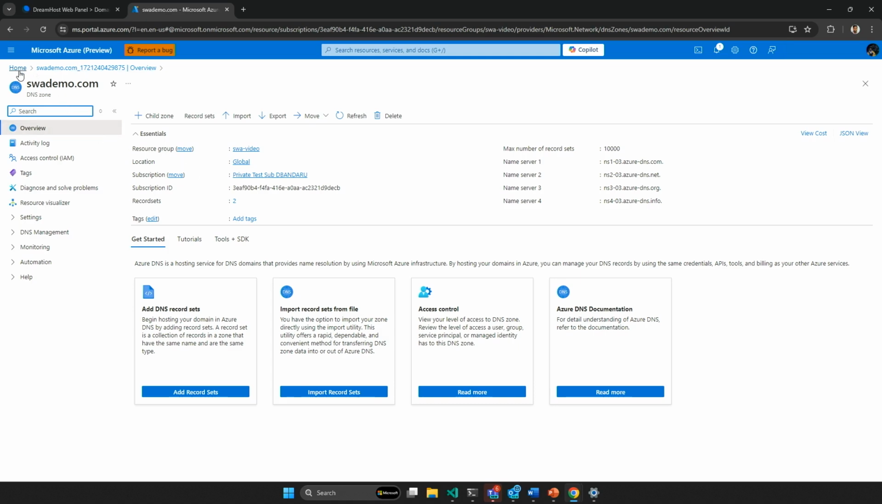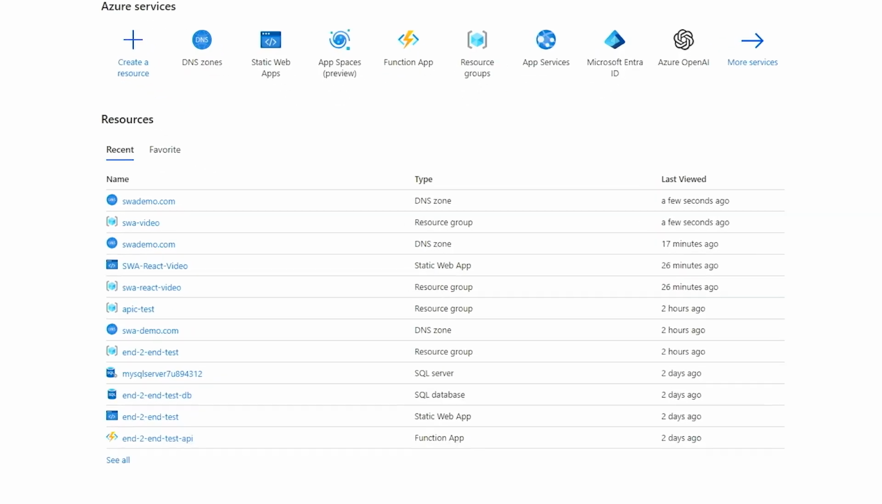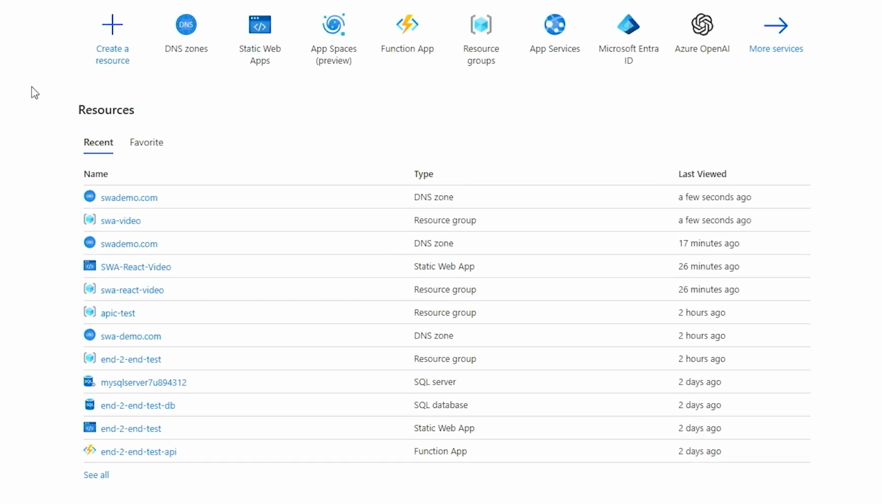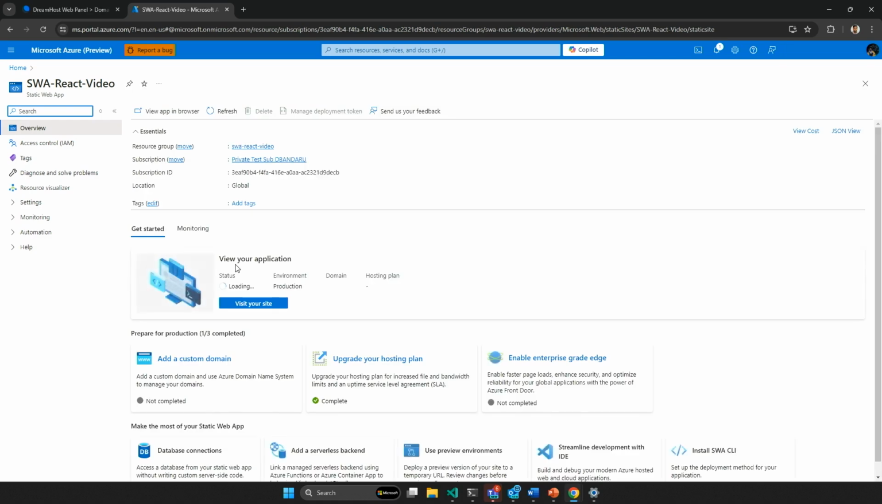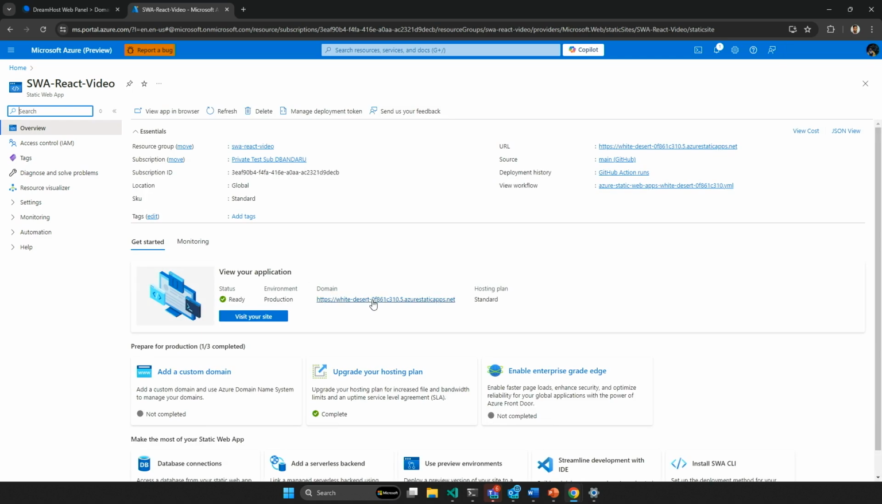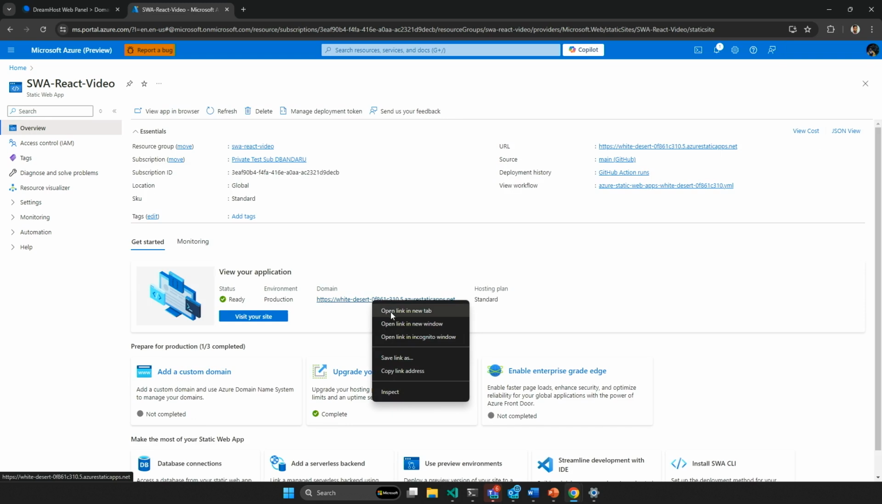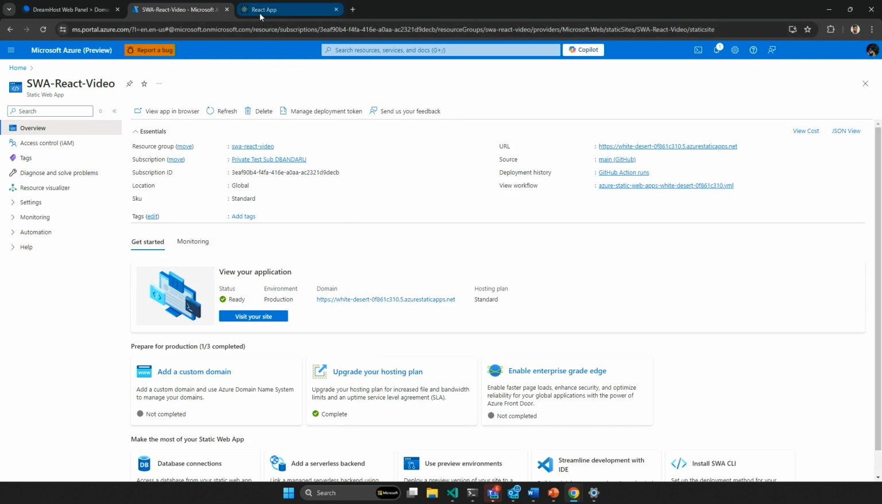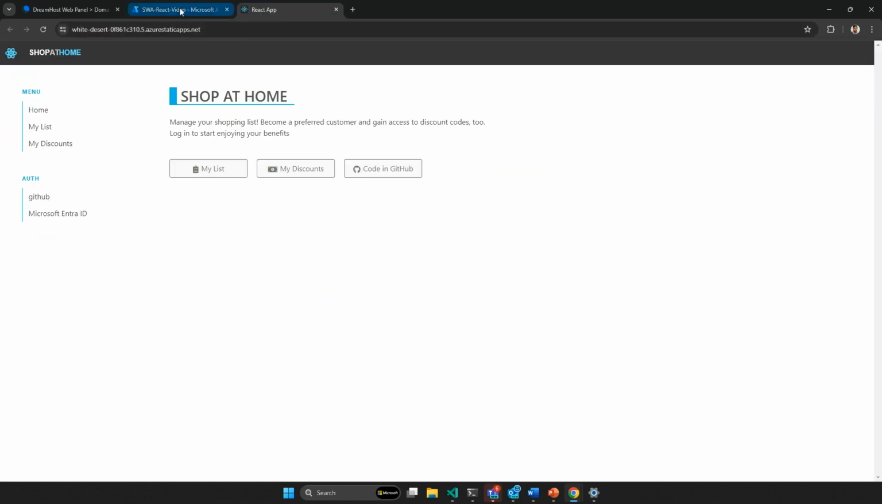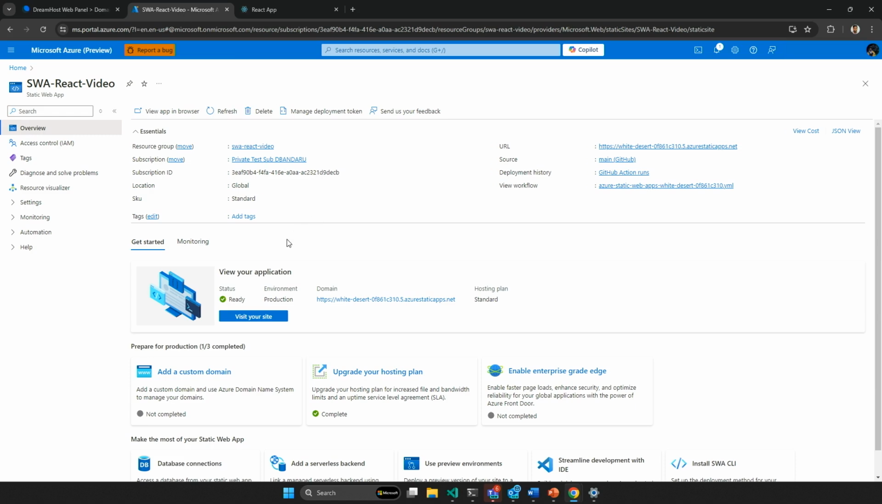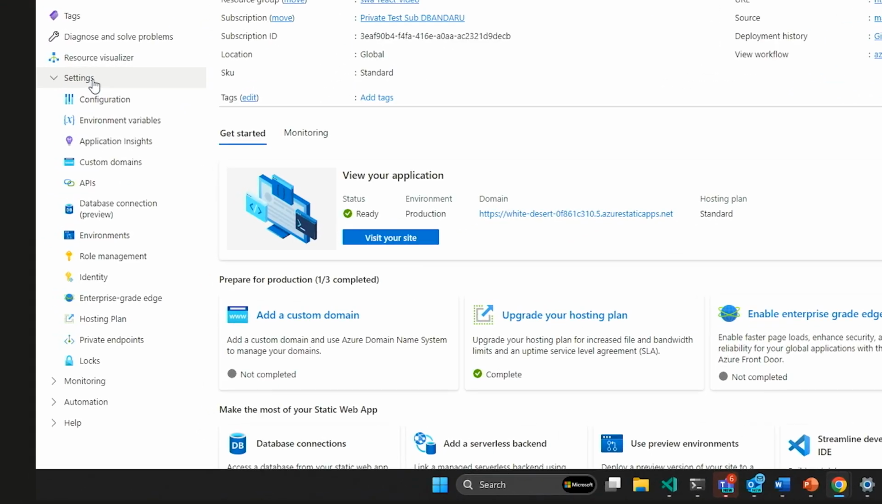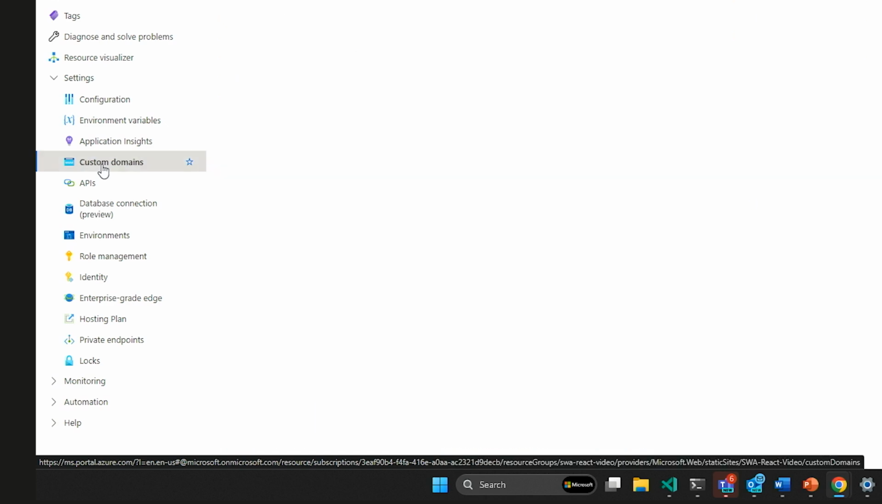Now we're going to go back to the Azure homepage. I'm going to go ahead and find the static web app that I created in the previous section. We can go ahead and check the URL again just to make sure that it's the same website that we had just deployed. Boom. There it is. And now we're going to go to Settings. Under Settings, we are going to see the option to set up custom domains.